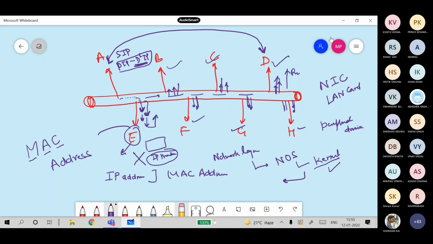So when you purchase a PC, there is a LAN card. If you are purchasing a laptop, there would be a wireless LAN card and a wired LAN card, and your MAC address is fused into it in a ROM. So MAC address is of 48 bits. Out of 48 bits, 24 bits are for the identification of the organization manufacturing this LAN card, and the rest 24 bits are for how many LAN cards they are producing.